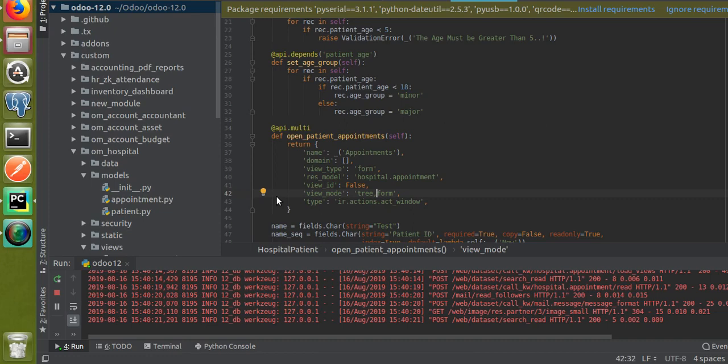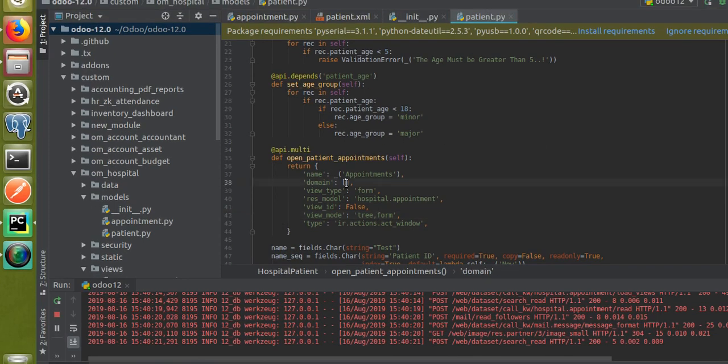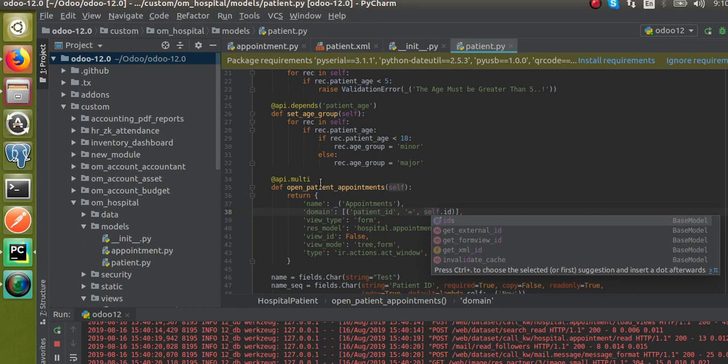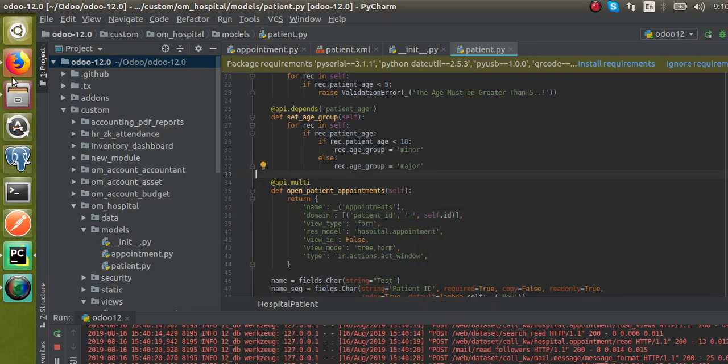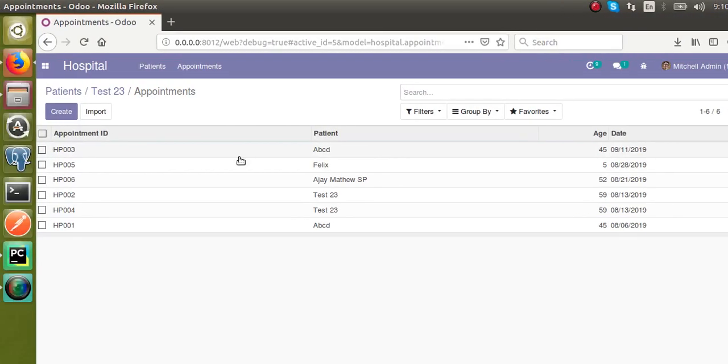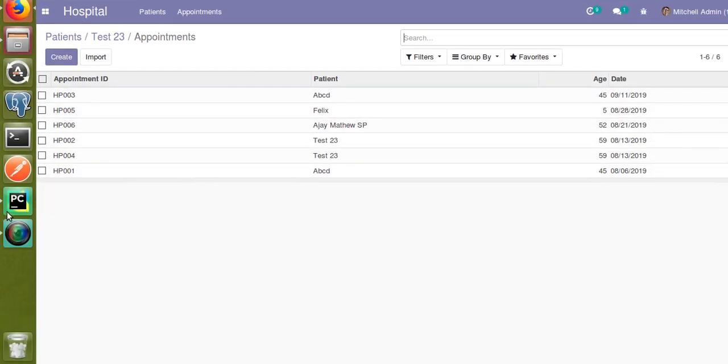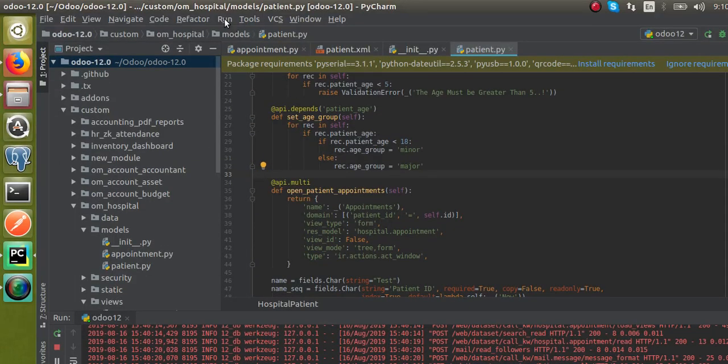For this, what we have to do is give the domain here. So I will add the domain like patient id equal to, that is the field name, patient id, I will explain it. Patient id equal to self.id, like that I will add a domain. Right now when we click the button, we get 1 2 3, that is 6 records here. After adding the domain, I will restart the service.